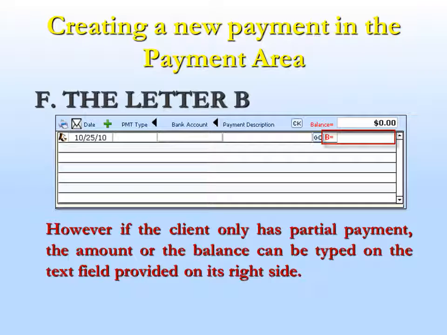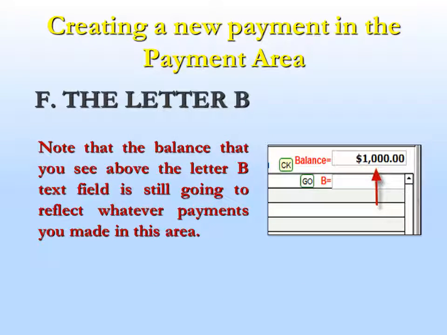However, if the client has only a partial payment, the amount or the balance can be typed on the text field provided on its right side. Note that the balance that you see above the letter B text field is still going to reflect whatever payments you made in this area.